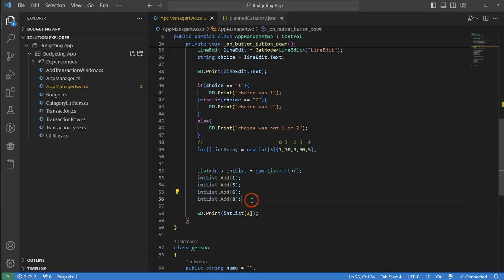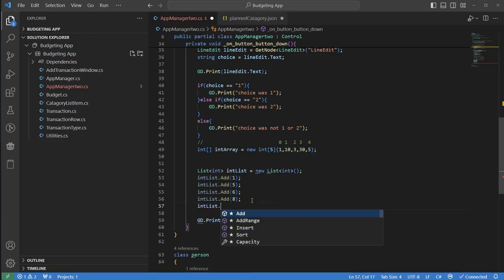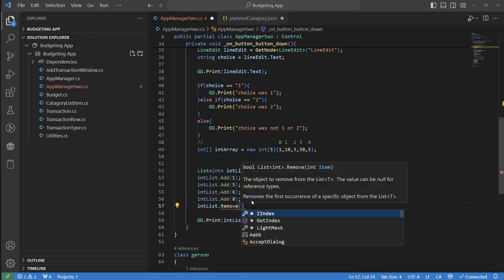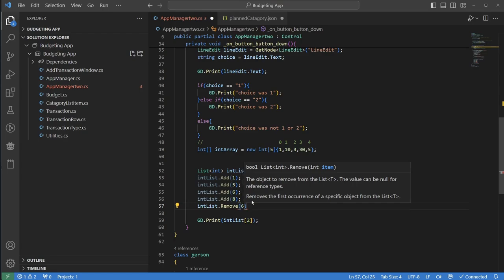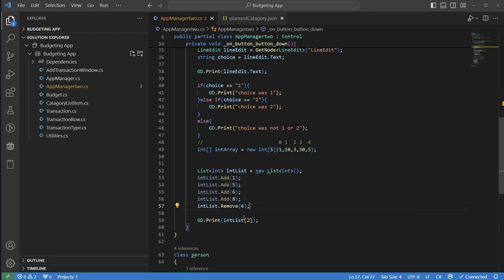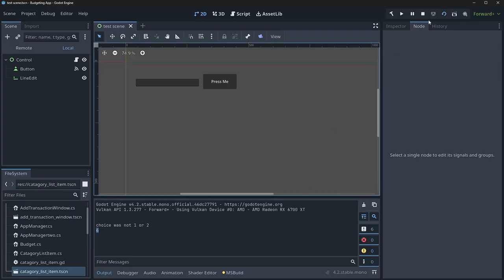You can also remove stuff from lists. Int list dot remove, and then you can pass in the item that you want to remove. So in this case, let's say 6. And then if we print out, let's see, if I'm removing this one, this is 1, 0, 1, 2 is going to be 6. I'm removing 6, right? So this should print 8 now.